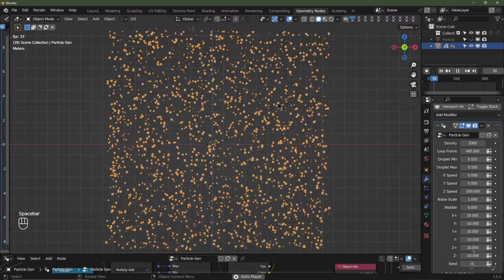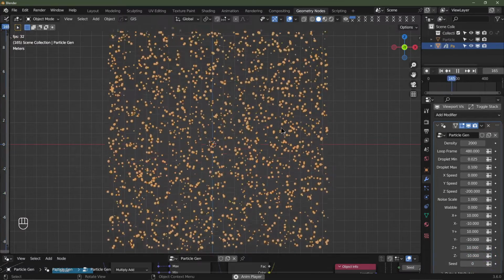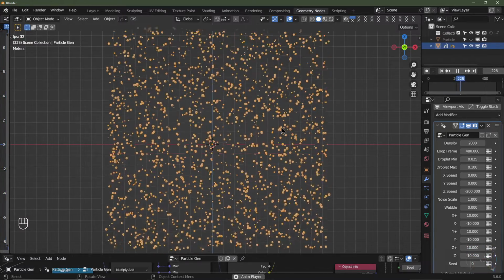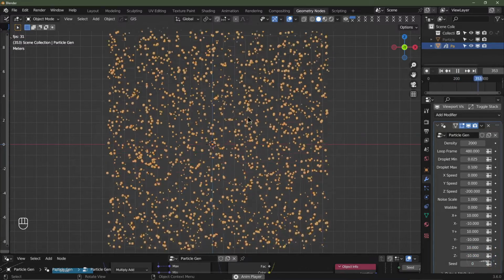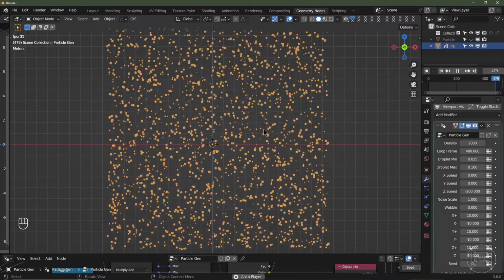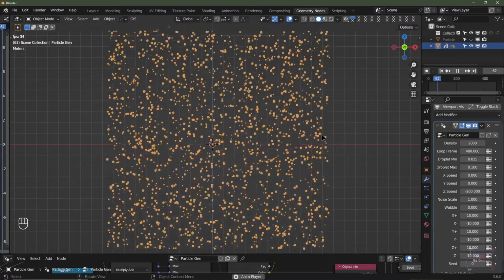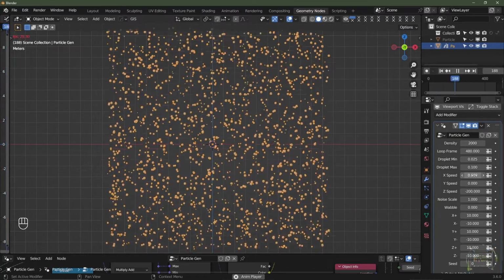Hey folks, in this episode we're going to be learning how to make this particle generator in geometry nodes. It's a versatile generator. It can achieve lots of different things from rain, snow, dust, particle embers. So I'll just show you some of the settings that I've got exposed in the modifier.